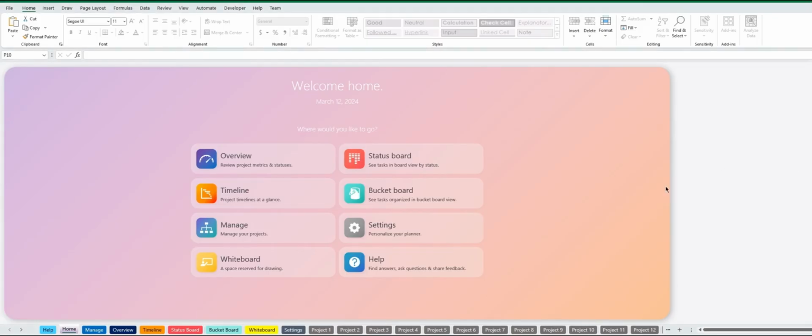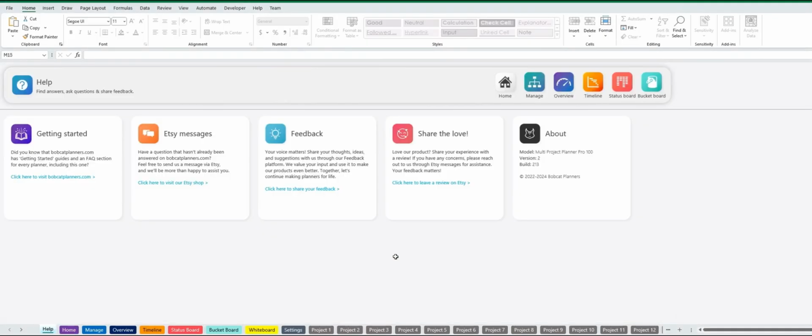Lastly, make sure to check out the help sheet, where you'll find quick access links to our website, Etsy messages, and feedback options. You can verify your planner's version number under the About section as well.